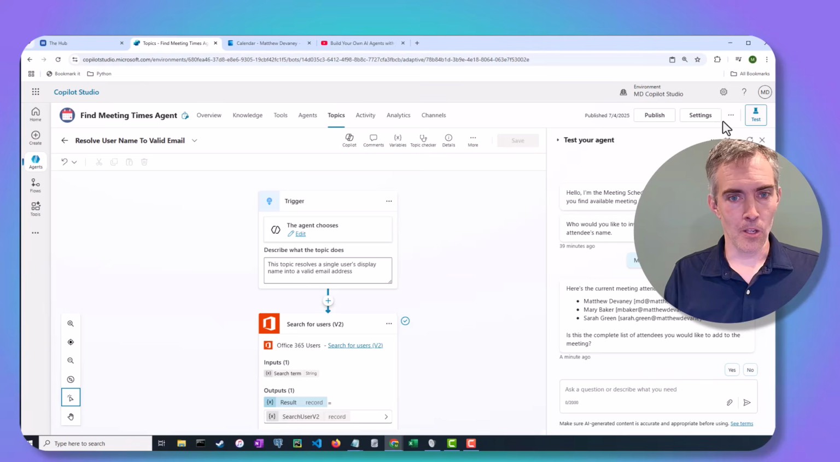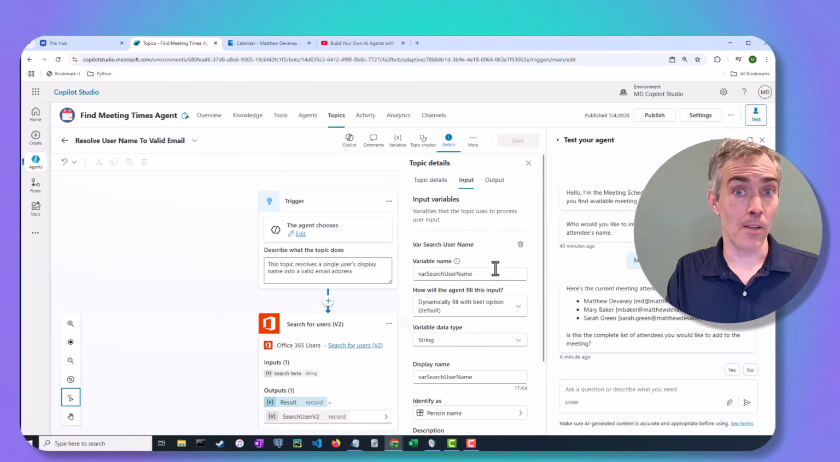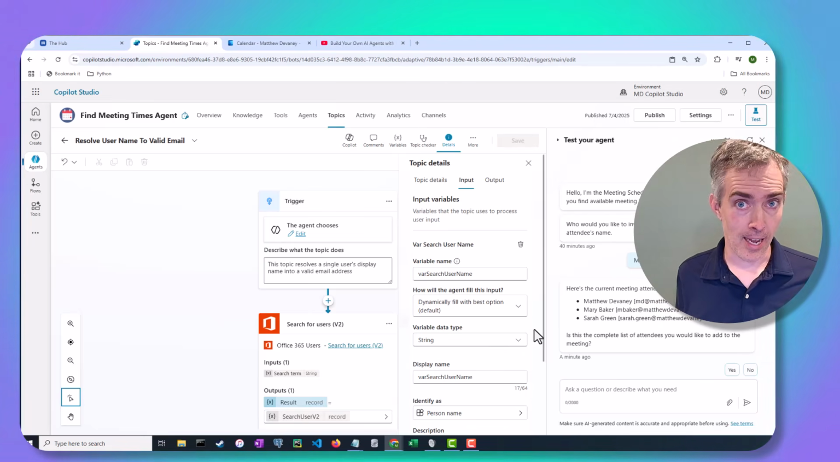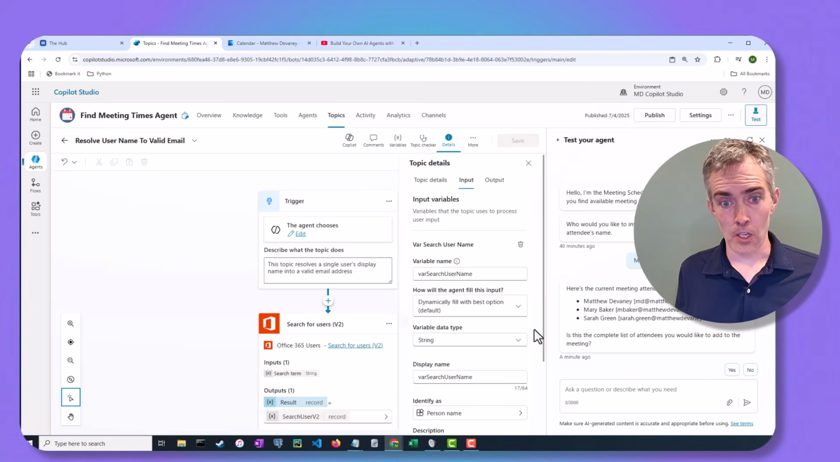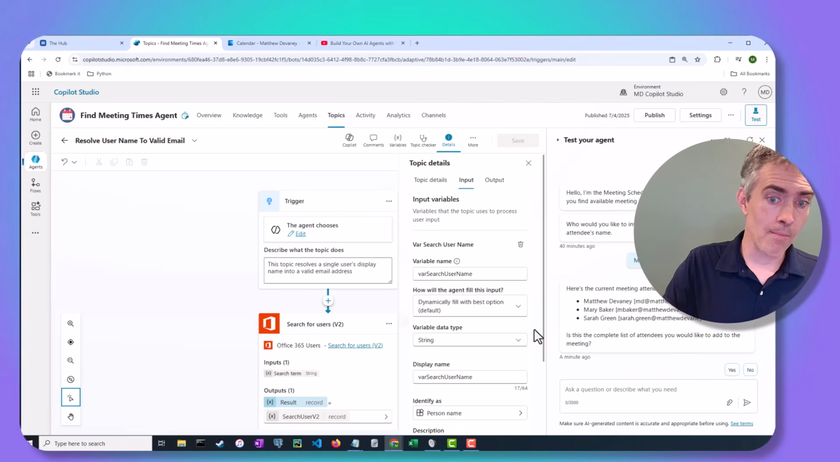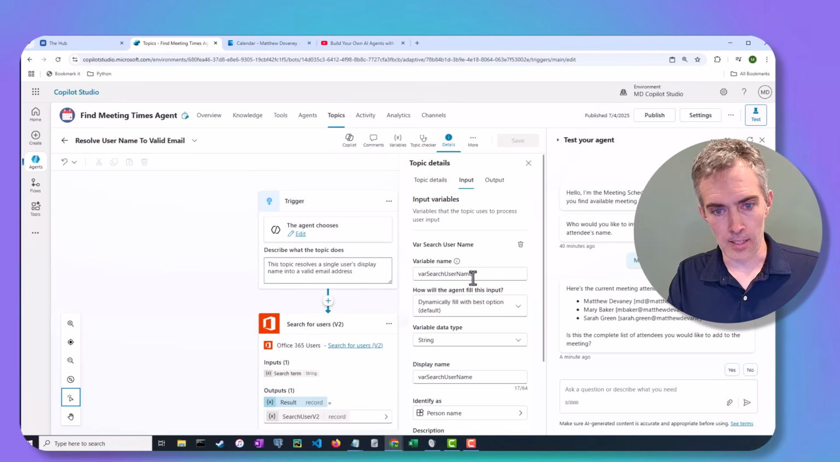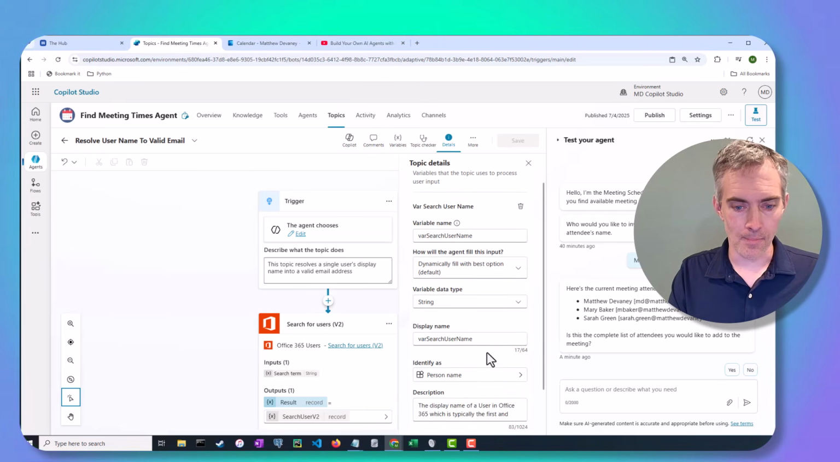Let's start off by taking a look at the details for this topic. So in the topic details, I've defined an input called var search username. It's an input variable, and it's a string type input variable that the agent is going to dynamically decide to fill with the best option. So you saw a moment ago how the agent decided to run this topic 3 times. It decided it needed to run it 3 times, and it also decided that it needs to run it once with Matthew as the search username variable, once with Mary, and once with Sarah.